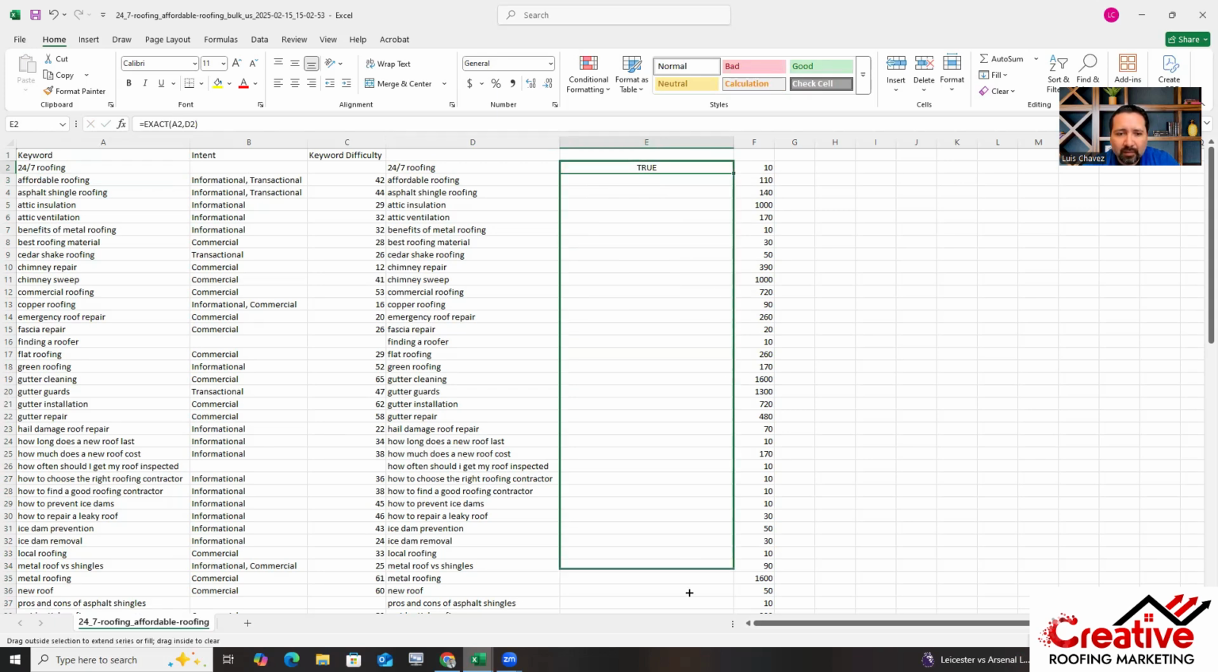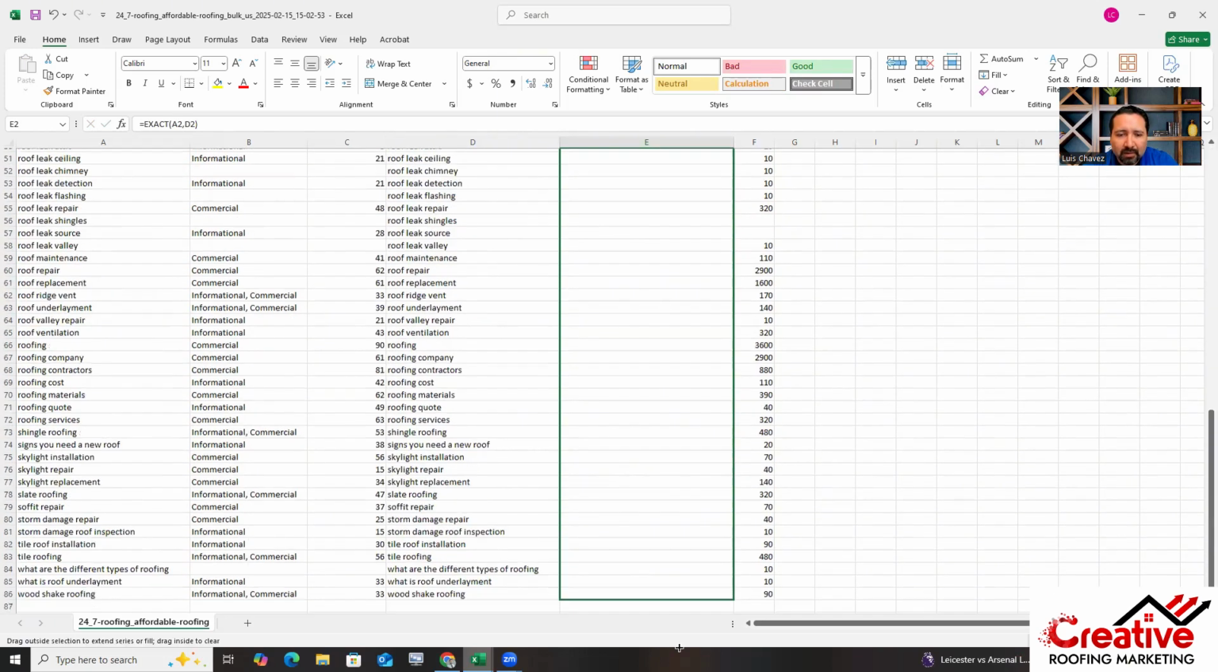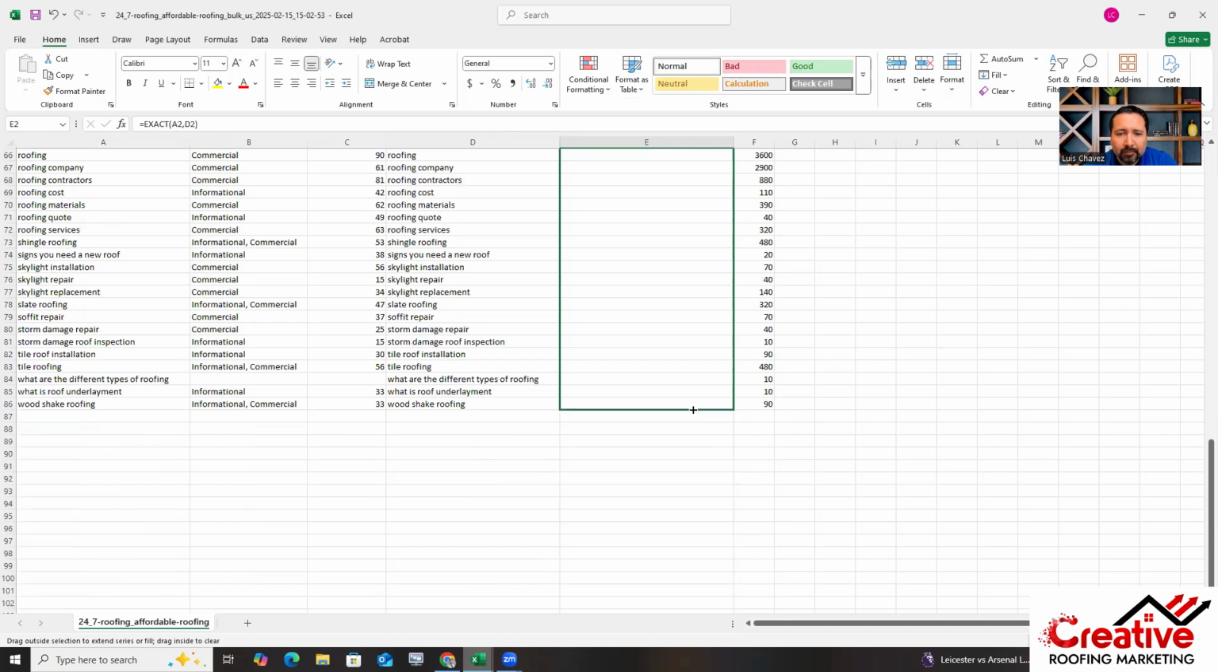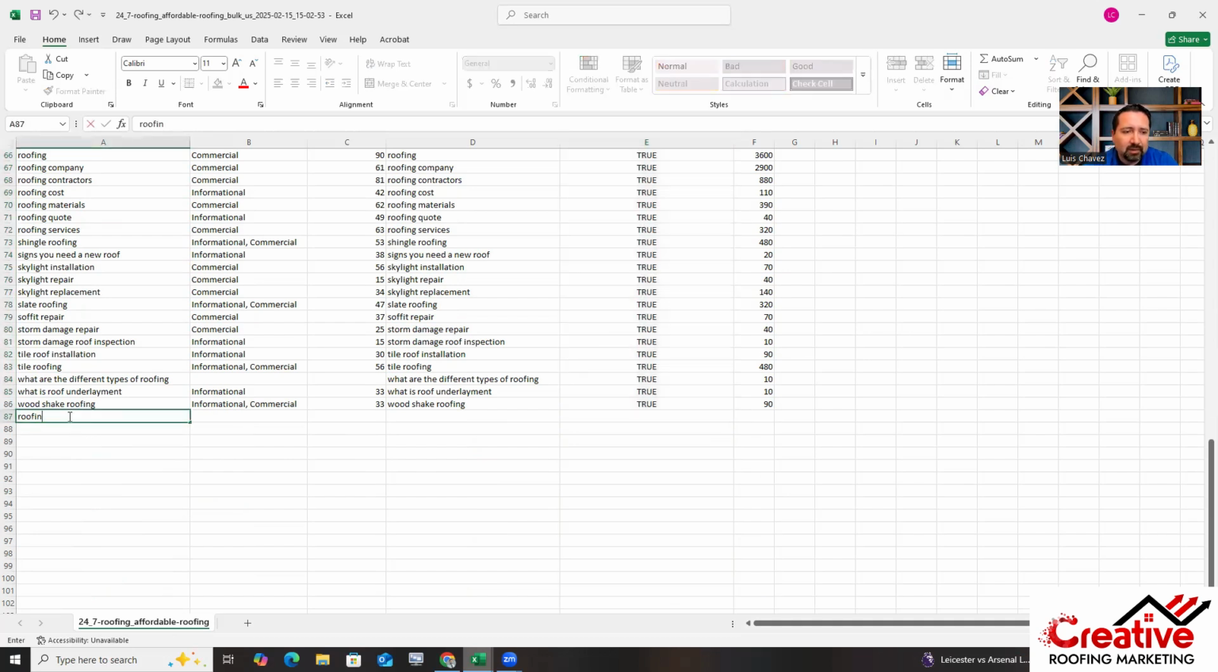Let's go ahead and see if we get something that matches like that. Everything is true, okay, which is great. But sometimes we have something like this. Let's say, for example, roofing placement.